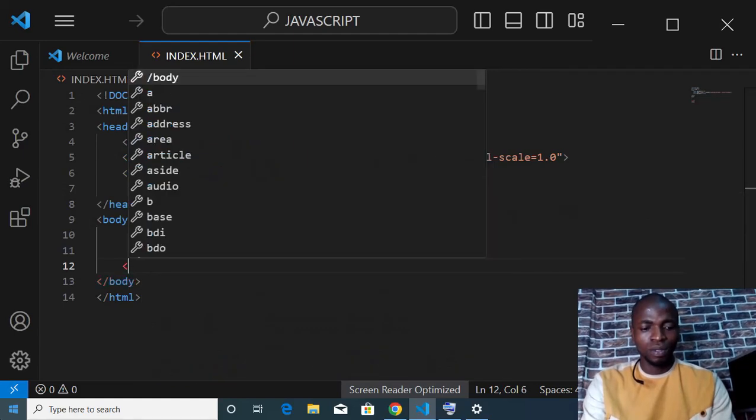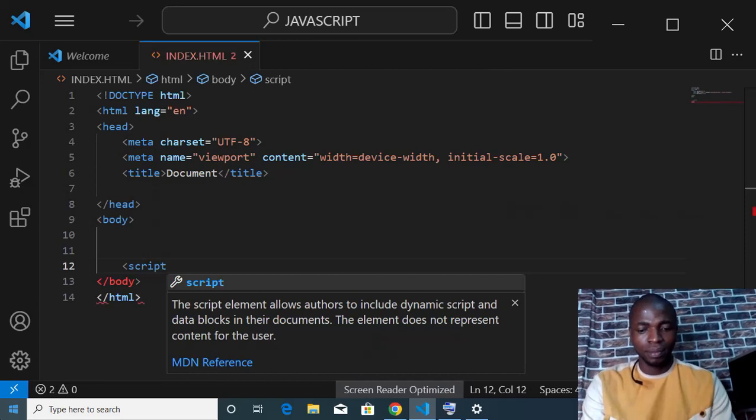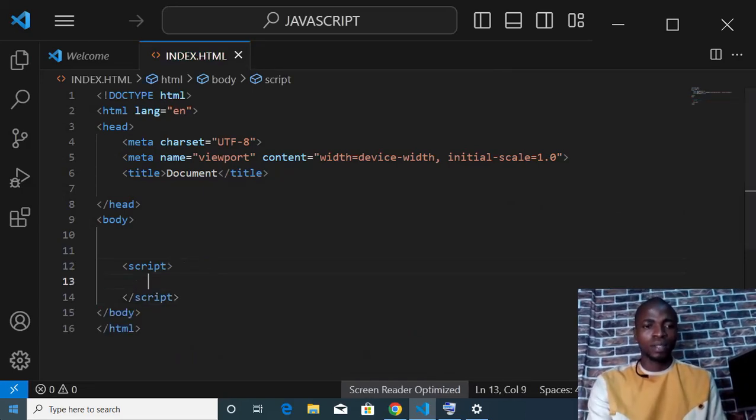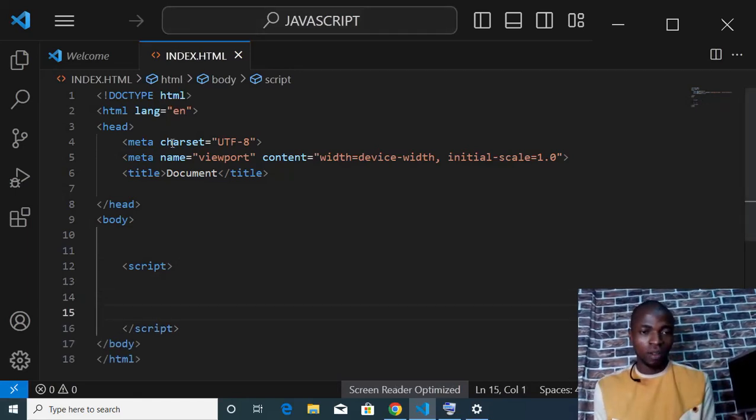You have to open it with script. Do you see it automatically closed for me? I click enter. So it is inside here that I will write my JavaScript code, or I put it in an external file. But let us move on with the internal one first. So I'm going to write hello world in JavaScript.